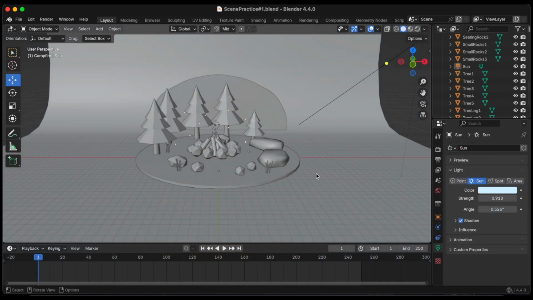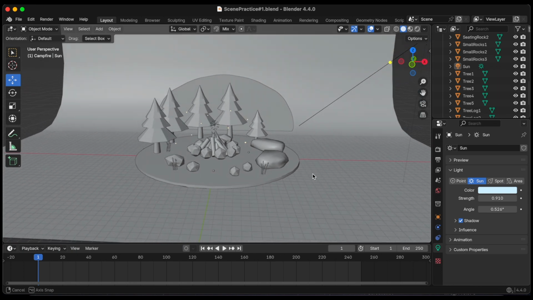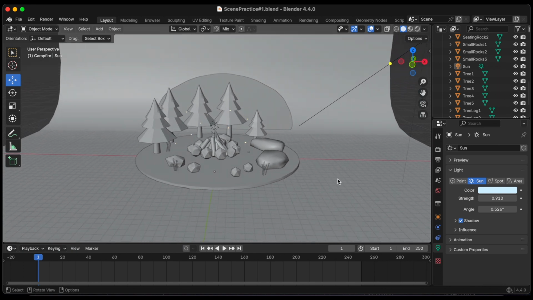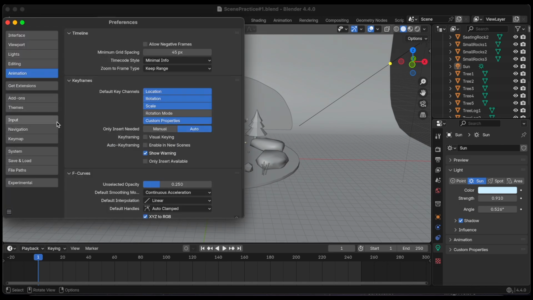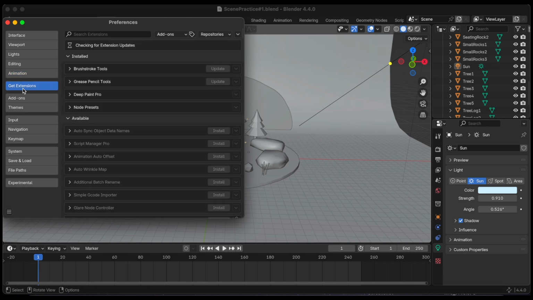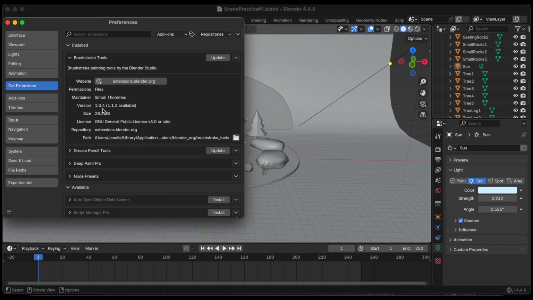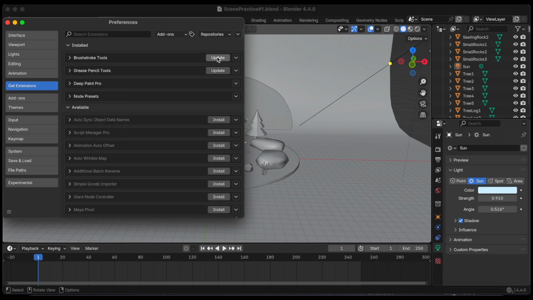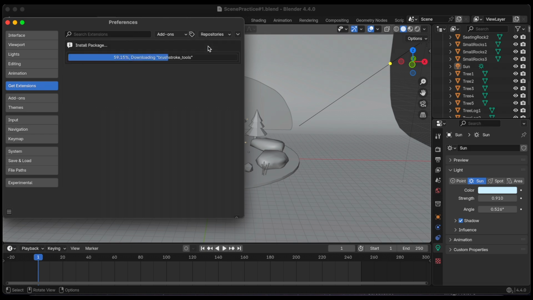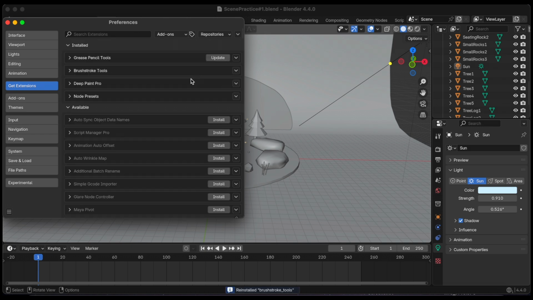This is the original scene, but before I go in with the Brushstrokes tools, I need to update the add-on. So I'm going to go to Edit, Preferences, Get Extensions, and it should be okay, Brushstrokes Tools. And let me click the drop down. I'm using 1.04 and I want to update it, so just click Update. And now it's updated. Super simple.